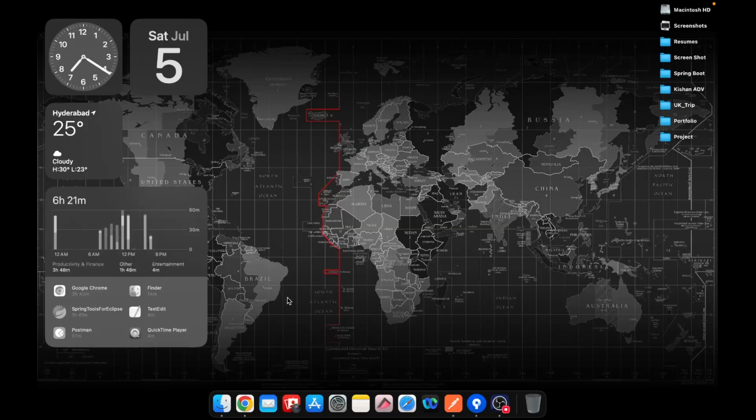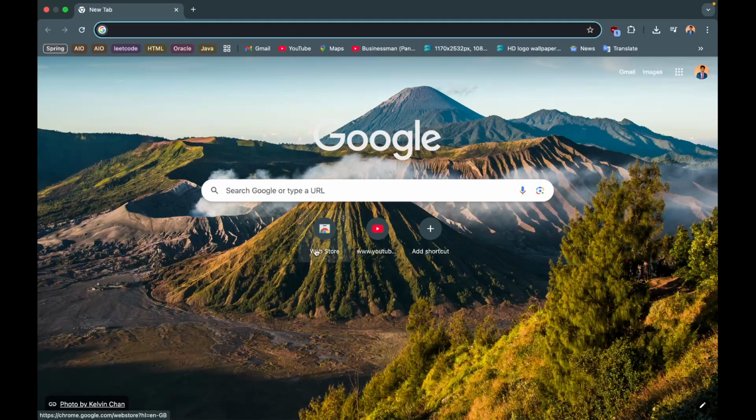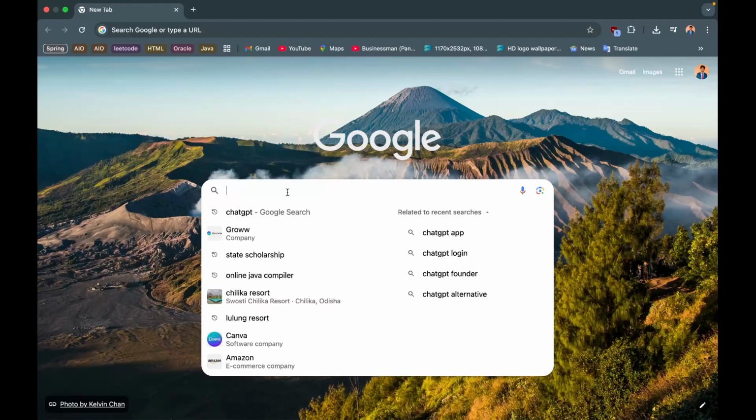First, we go to our web browser and search start.spring.io.